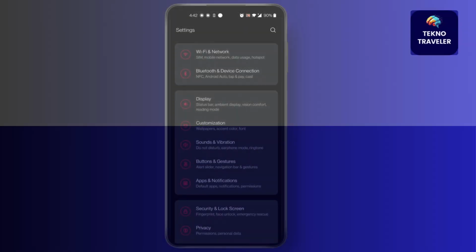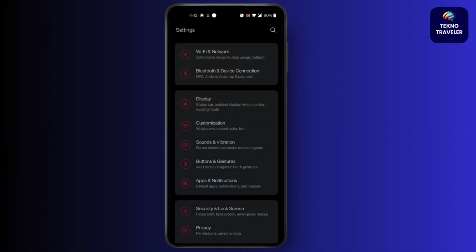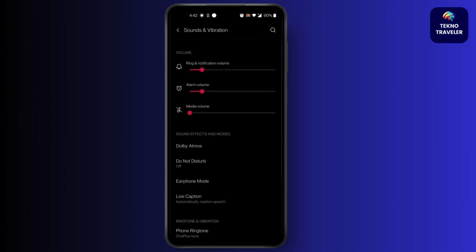Let's jump right in. First, open Settings and click on Sounds and Vibration. If you don't find Sounds and Vibration in here, simply click on the Search button located on the top right corner of your screen and search sound. You'll find this kind of screen pop up.